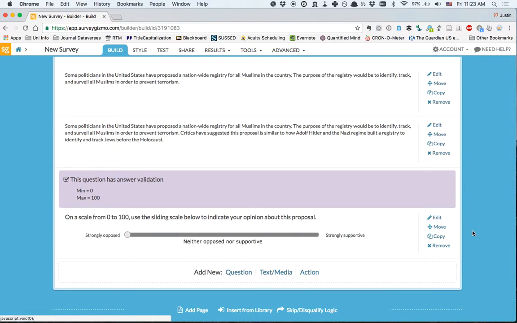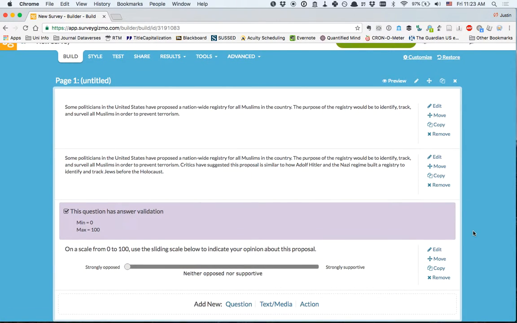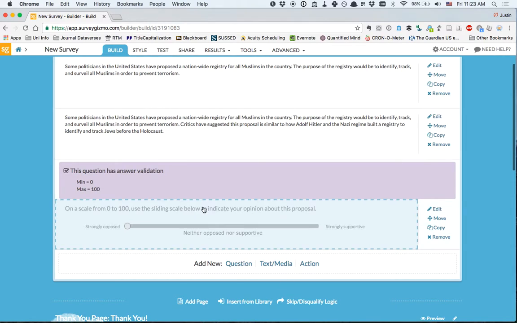All right, now what we need to do is basically tell SurveyGizmo that when people take the survey, half of them have to be randomly sorted into only seeing this text. And the other half have to be randomly sorted into only seeing this text. But they all need to see this item, measuring the dependent variable.